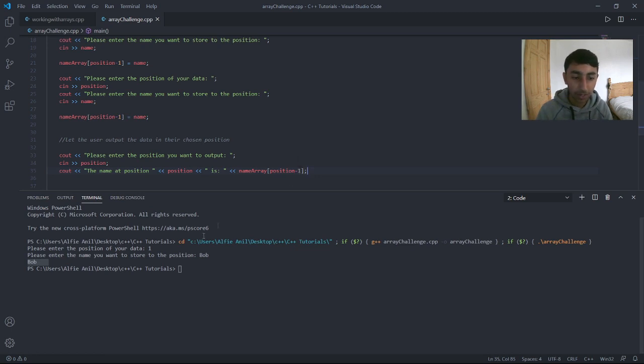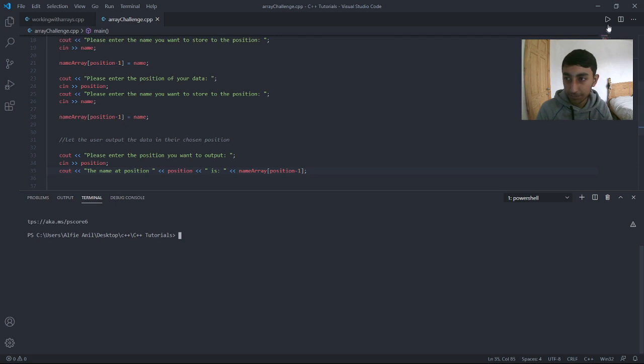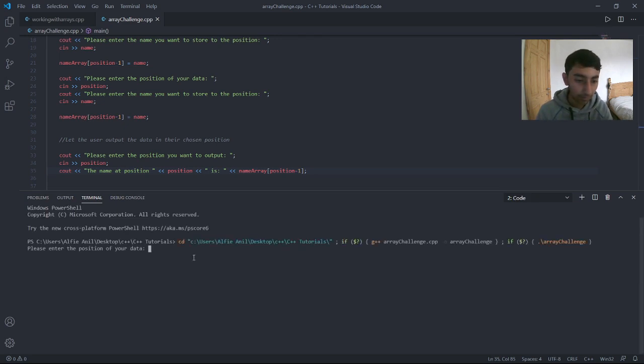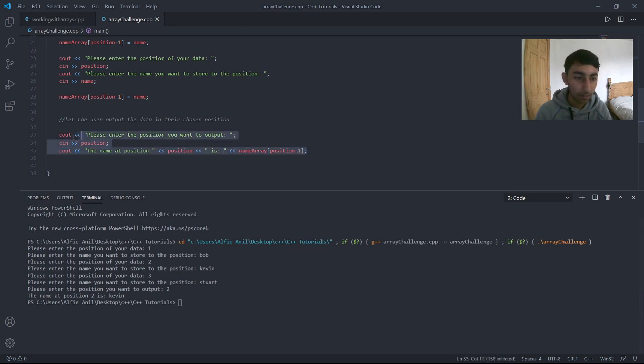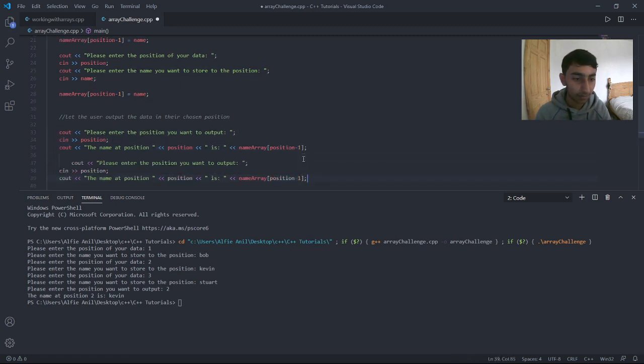Okay, so we'll just check that this is working up to here. Okay, so let's do 2. Okay, so now please enter the position you want to output. Okay, so let's type 2. Okay, and here we have it. It says the name at position 2 is Kevin. Okay, so that looks great. So now all we have to do is copy and paste this 3 times. Make sure that these are all indented correctly.